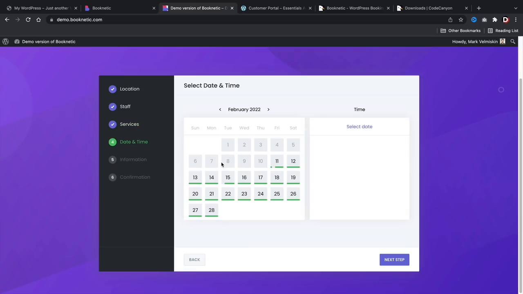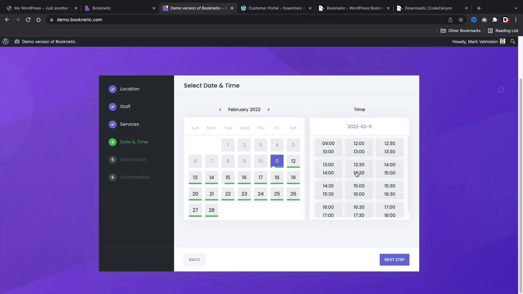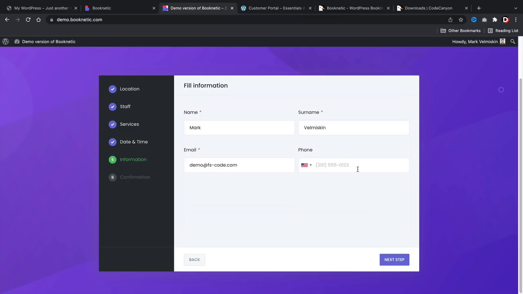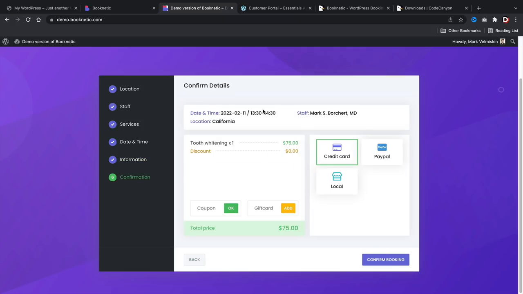Next, your customers will be prompted to select a date and time for their appointment. So I'll go ahead and schedule an appointment here. After they select the dates, they will then input their personal information such as their first name, last name, the email, and also a phone number where they can be reached at. Next, they'll be brought to their confirm details section where they will see their date, their time, the staff, and also the location. They can also go ahead and pay on your website with PayPal or credit card, or they can go ahead and pay you locally at your business.